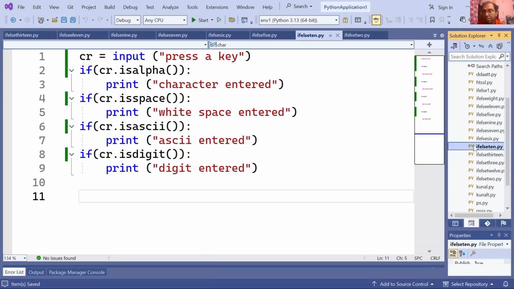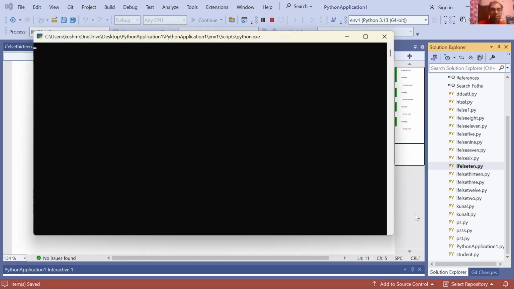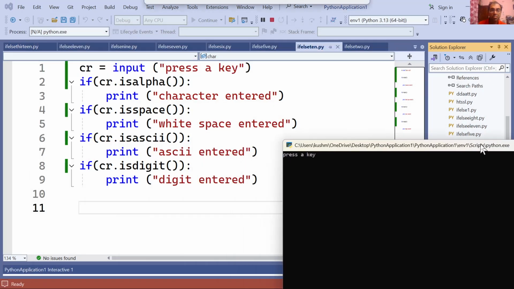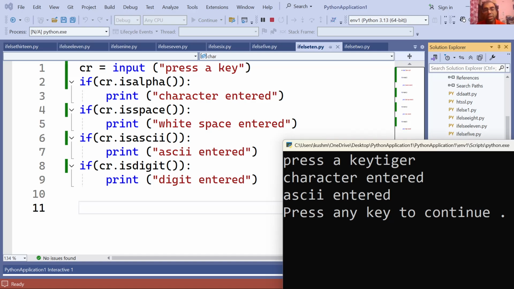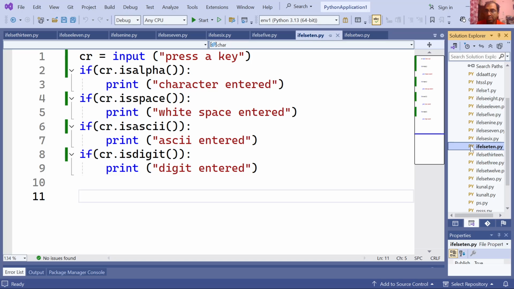Okay, and then I put up some character. Okay, tiger. The character was entered because, as I've already told you, whatever is there on the keyboard, everything has got an ASCII code. Even smileys or emojis also have got an ASCII code. So definitely this part of the code will get triggered. If it is ASCII, so ASCII will get entered. Okay, so let me just put it up.